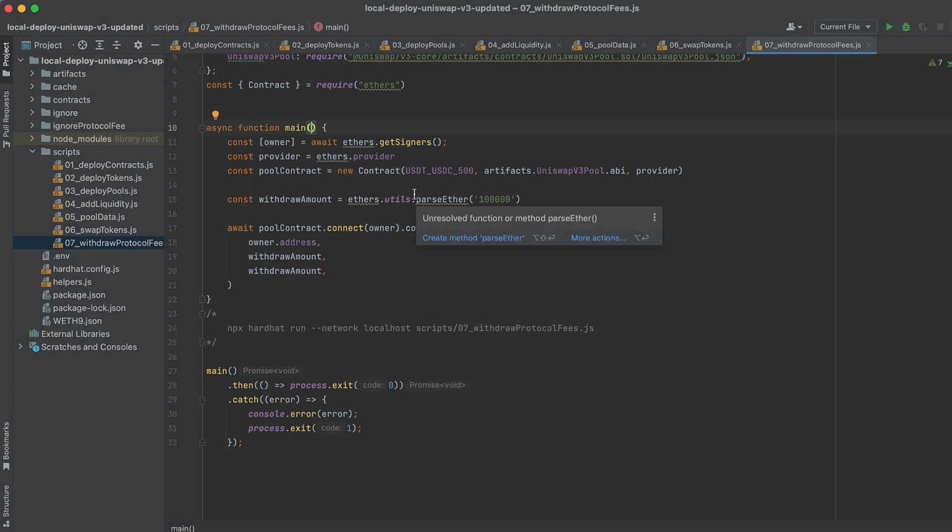We'll assign the amount that we'll try to withdraw from the protocol fees on the pool to a variable called withdrawAmounts. And finally, let's call the function to collect fees, which is called collectProtocol. And it takes three arguments. The first is the recipient's address where the fees will be sent. The second is the max amount of token 0 that we want to collect. And the third is the max amount of token 1 fees that we want to collect.